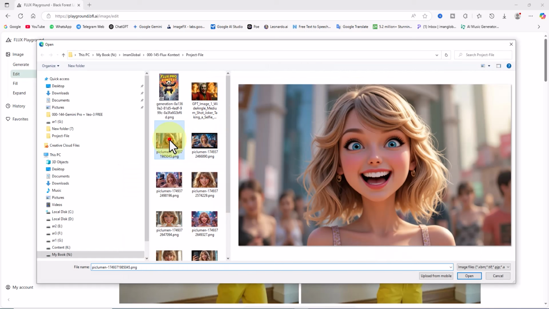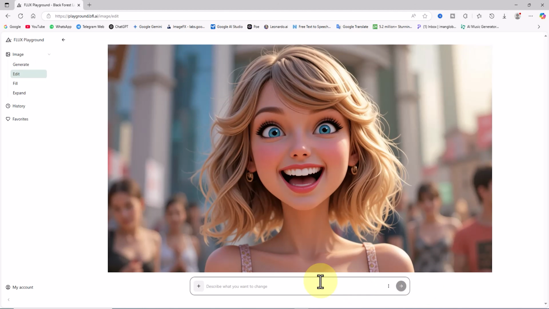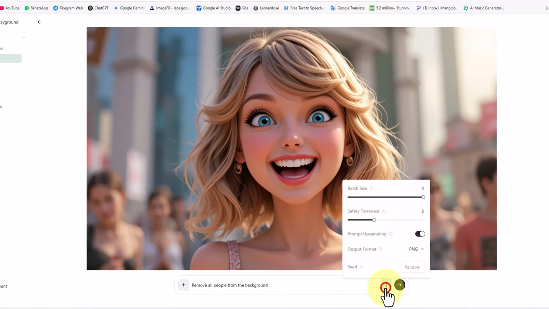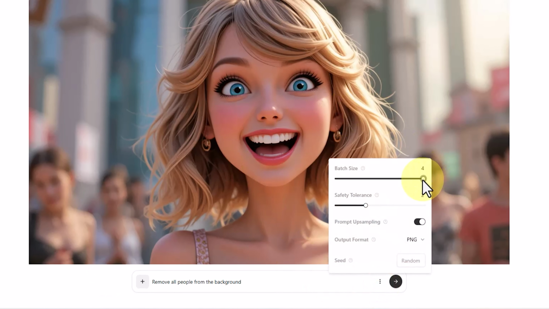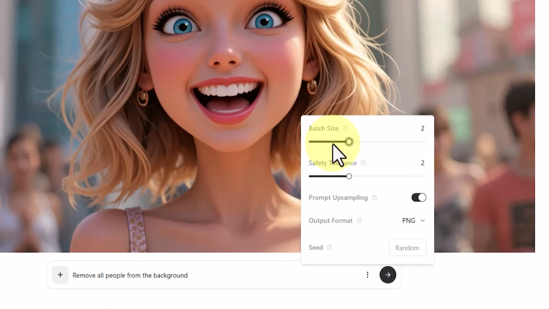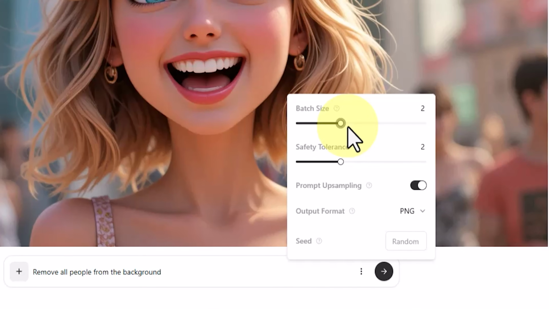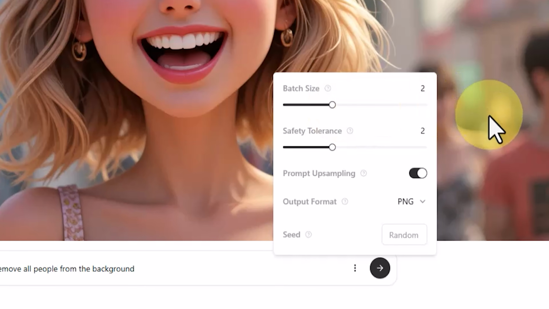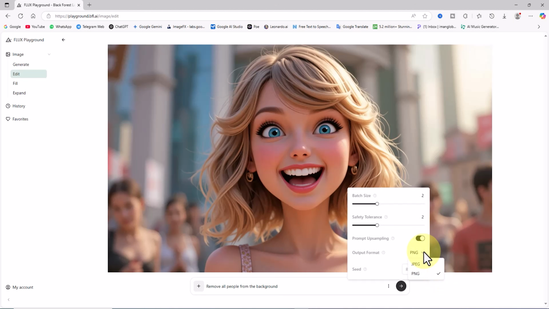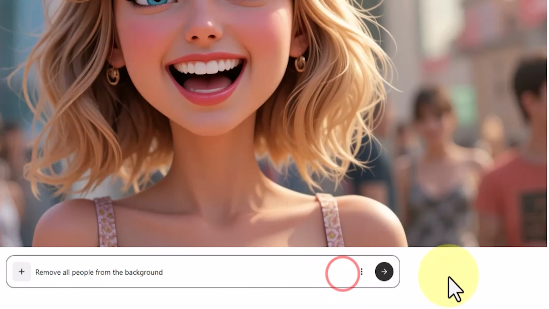In the first example, our goal is to remove items and people in the background. I type this request in English in the prompt box. Then, in the text box at the right corner, I click on the three-dot icon. In the batch size section, I choose how many images will be processed and delivered per request. Here, I select the number 2. In the output format section, I choose between PNG and JPEG formats. After entering the settings, I click on the Submit button.